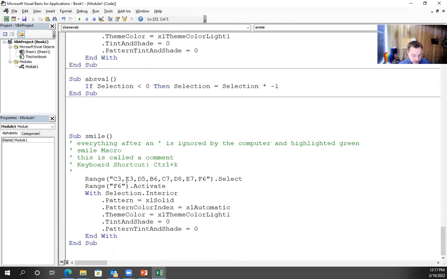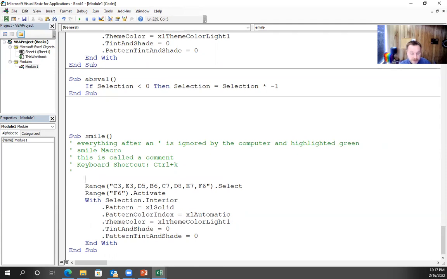Now here's the thing. I only want this to happen under one condition. I'm going to say if selection equals "smile". Then, I only want this code to execute if it finds the word smile. Now I'm going to go to the next line, see what it does. It says, hey, that's an if-then statement. Awesome. Again, I've got to tell it, where does this stop? I'm going to come down here and say end if.